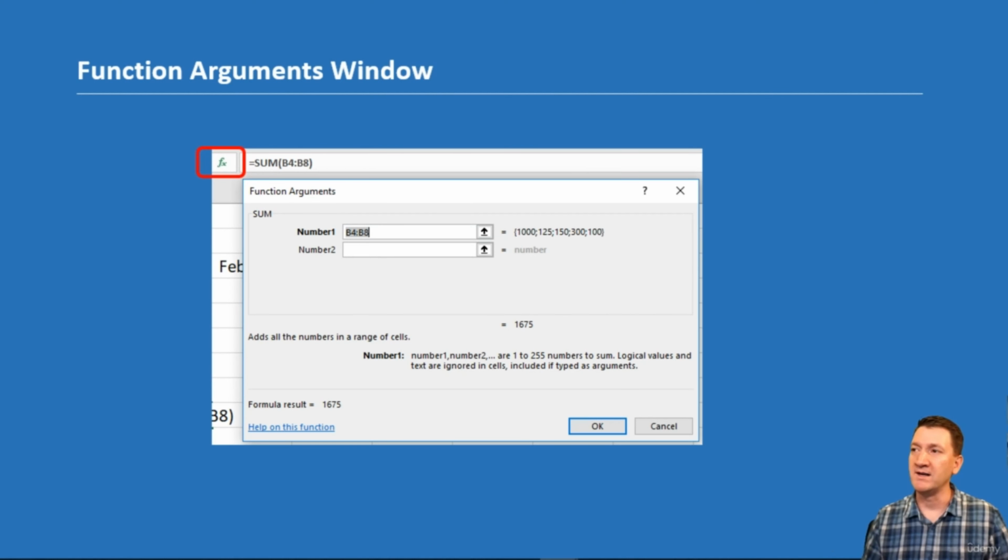You can see number 1 and number 2 there. Well, the number 1 and number 2, they're just expecting a range of cells. Well, you want to sum, what is it that you want to sum? So here I just said I want to sum B4 through, remember colon, through B8.